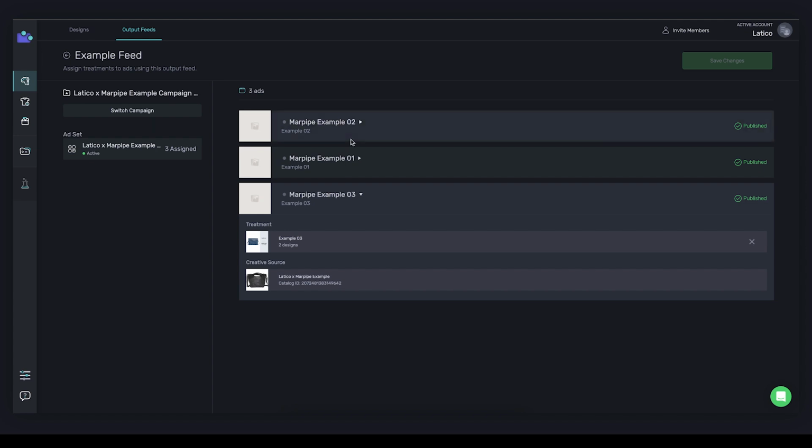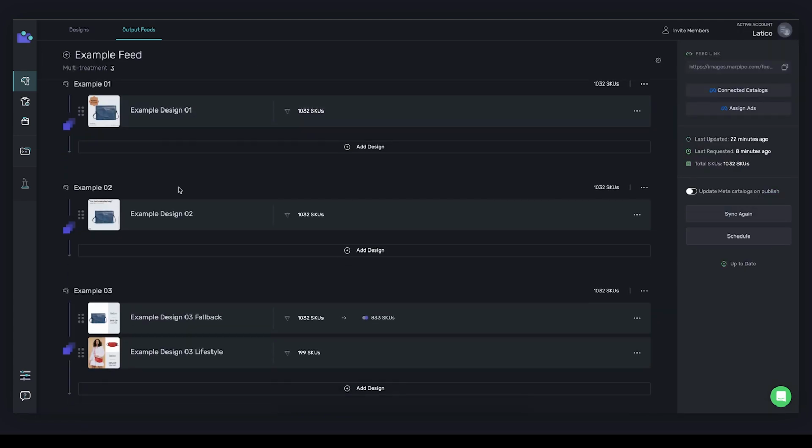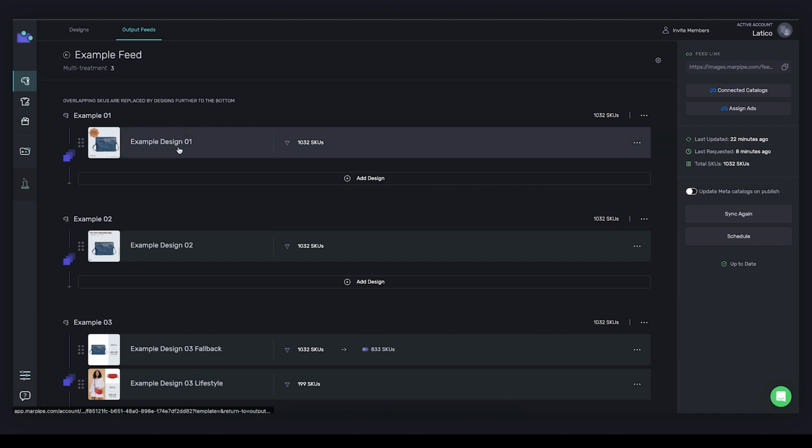But the thing to know, if we go back into the output feed, is that this is kind of a living document. So over time, we don't need to go and reconnect the feed every single time we want to make a change or publish something new. We got it connected to Meta. We got it connected into our BAU catalog. We can just leave that.